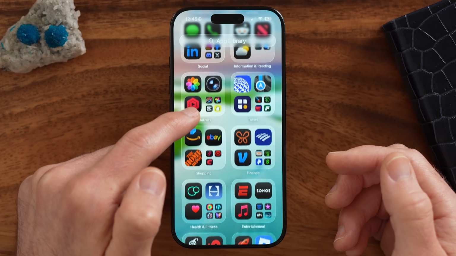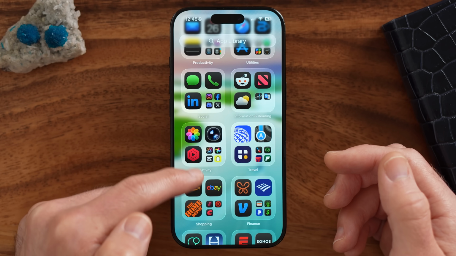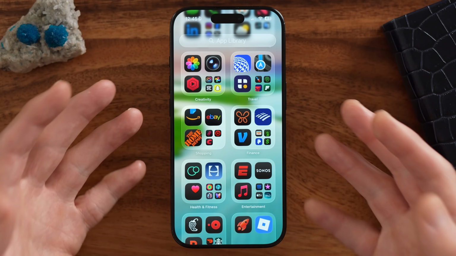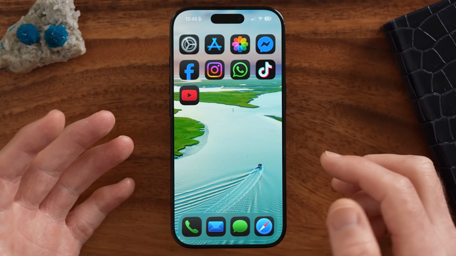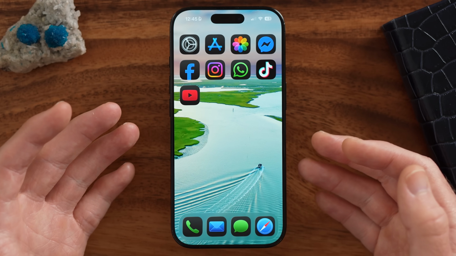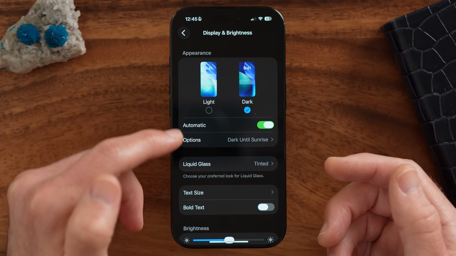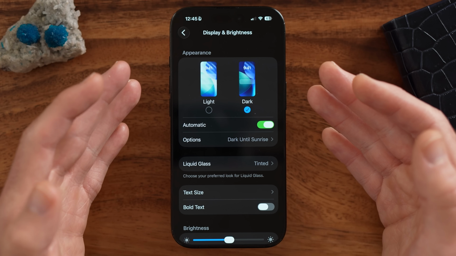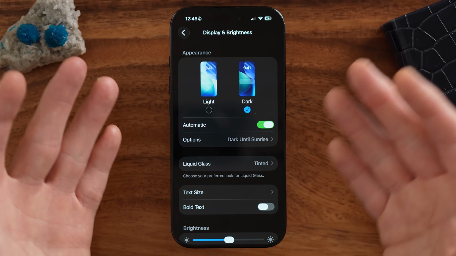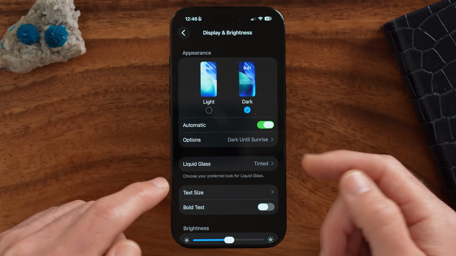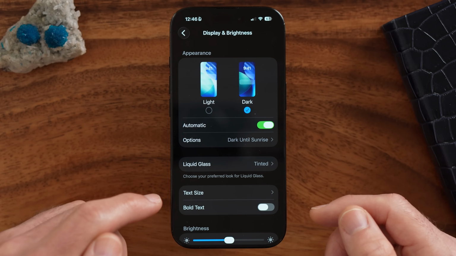So again, going through the app library, everything is a lot more clear and crisp and just stands out a lot more. The contrast is a lot more significant. Basically, going into your menus and everywhere else, I find it easier to read and see. So you might want to consider, instead of light mode, switching over to dark mode all the time.